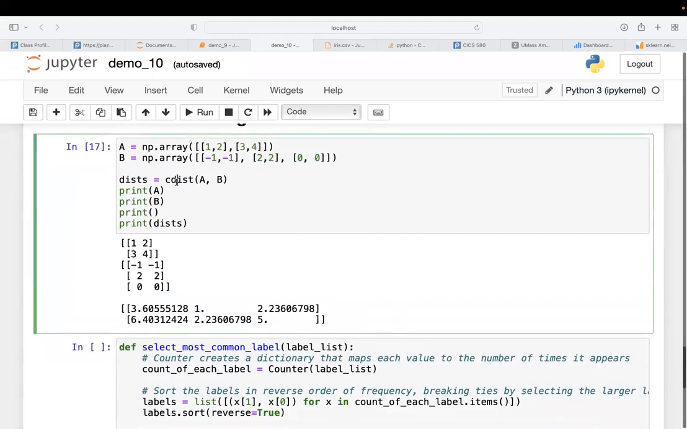And this can also be useful for finding the closest neighbors in k-nearest neighbor classification, and finding the closest center in K-means clustering.